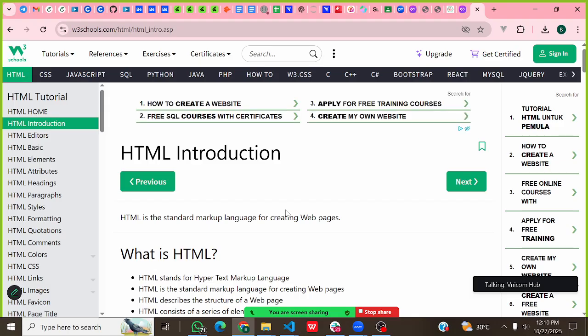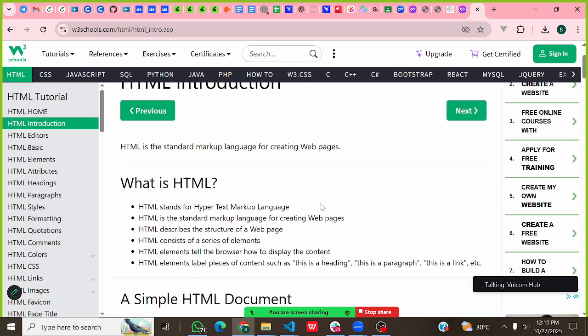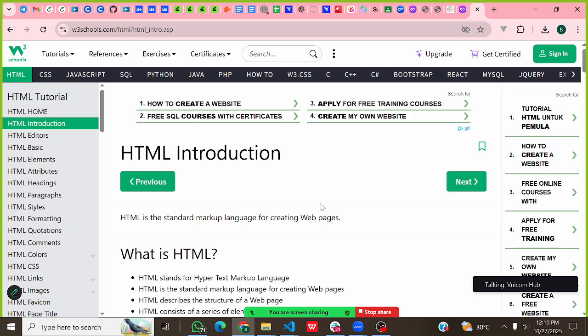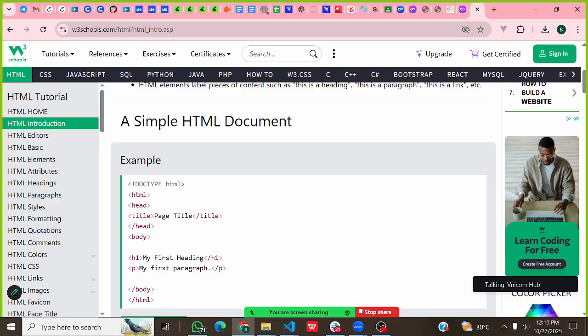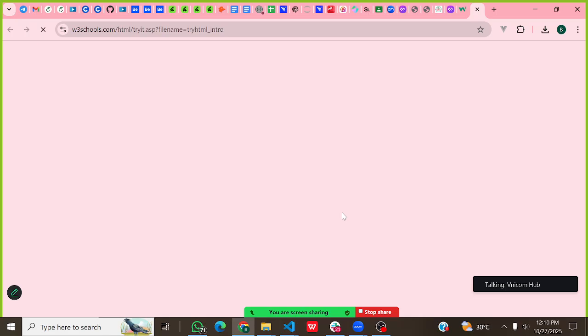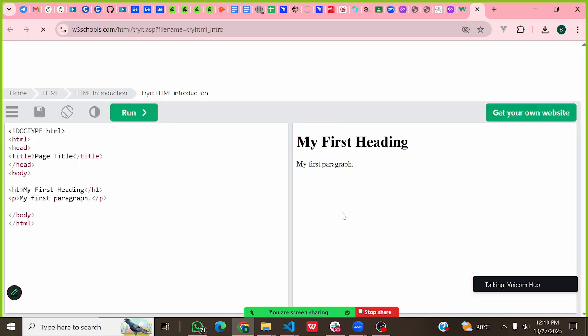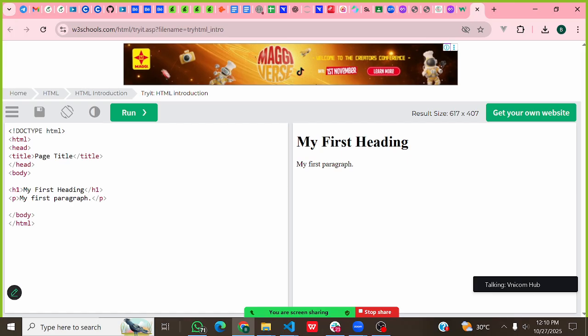I also try as much as possible to take my time with it. Were you there in the presentation? So it's very important you know how to use it. For your HTML, you can also practice here. Try it yourself. Let's change this to, let's say, H1. You can run it and see the change to H1. So you can practice this.